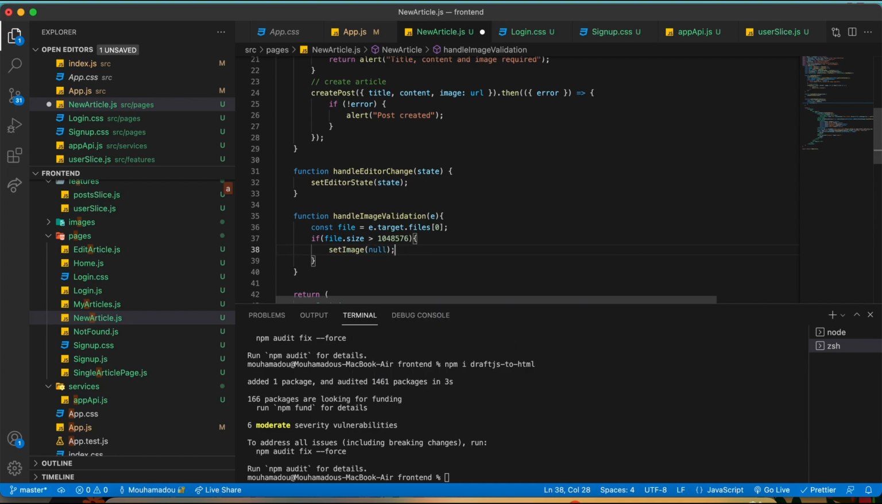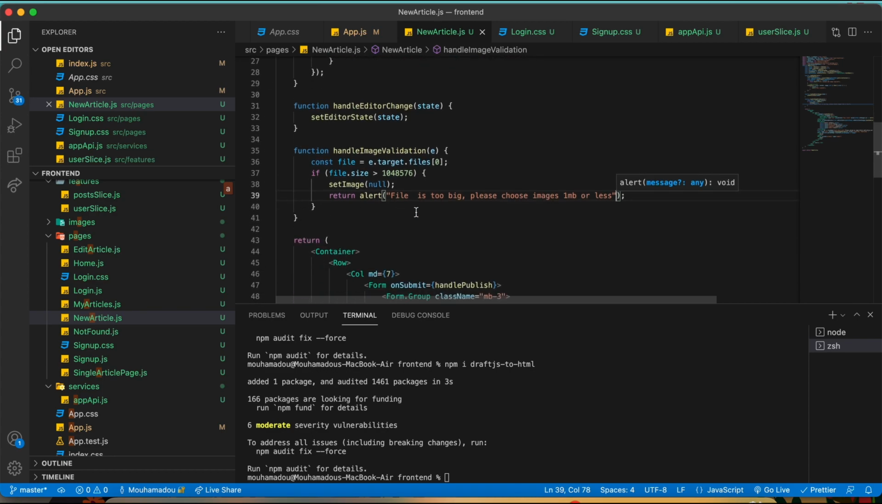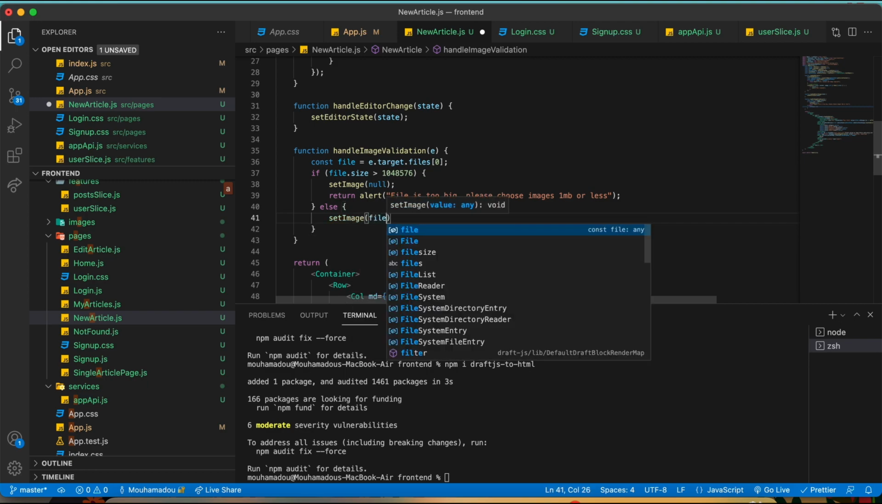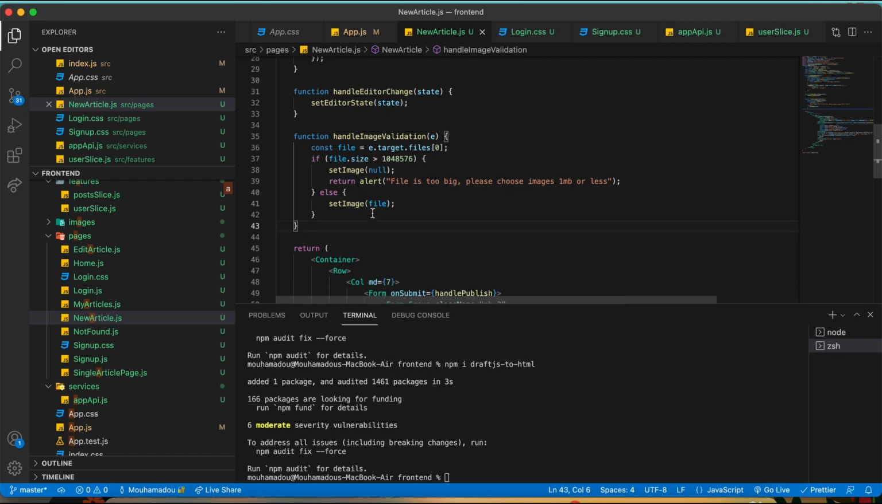Okay, so if the file size is greater than that, we can set the image to null and return an alert to say file is too big, so please choose images 1 megabyte or less, right? So this is the image validation. Else, what do we do? We set the image to be the file. So yeah, this is the image validation.